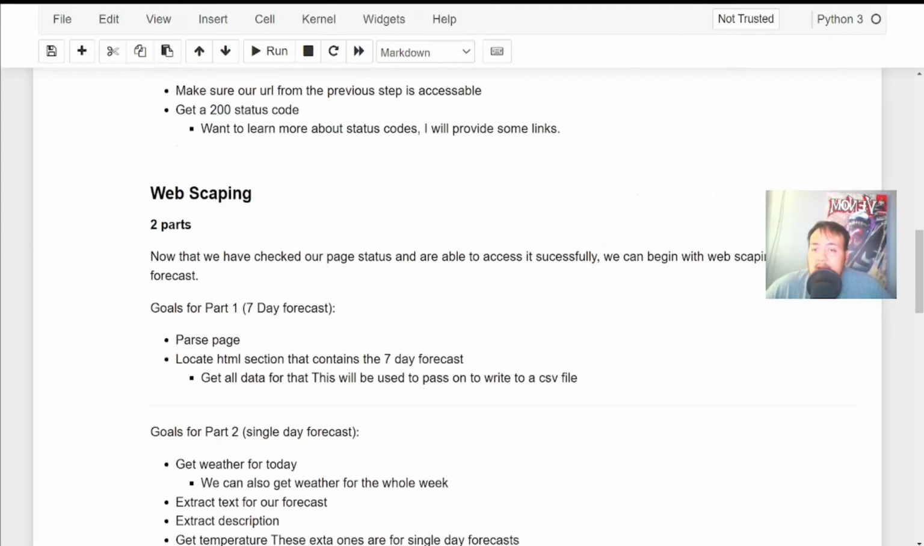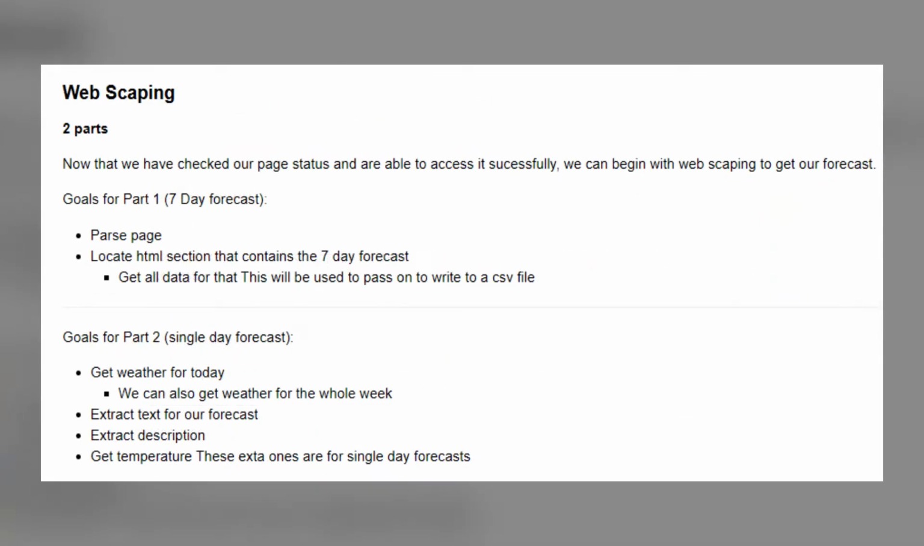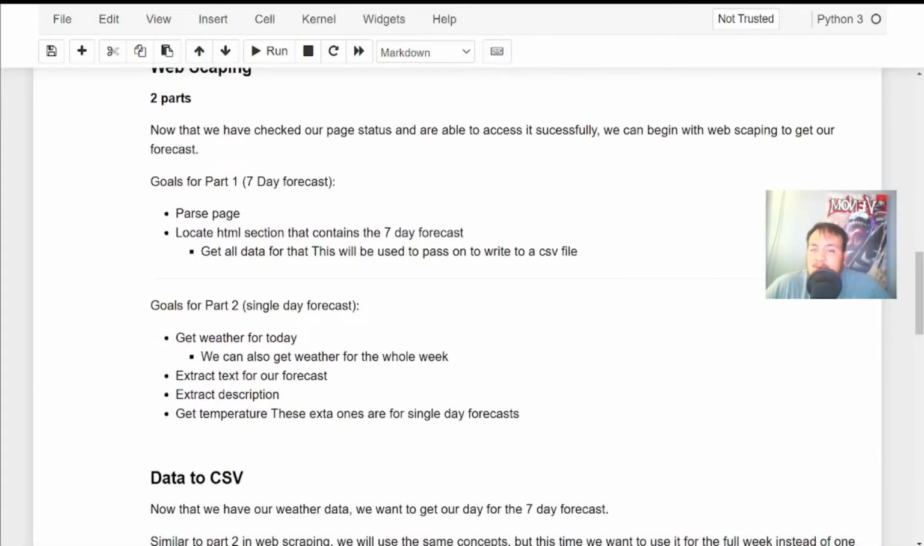The web scraping has two parts. For part one we're going to get the 7-day forecast, and then we're going to do some HTML manipulation using Beautiful Soup, and then for part two we're going to get the weather data for today. Depending on when you're watching this, it's either a couple days back, months back, but you get it. This isn't really necessary for getting the 7-day forecast. This is just if you want to get it for right now, but I think it's good to see how you can access those attributes in the HTML source for today, and then I will also show you how you can access it for the whole week.